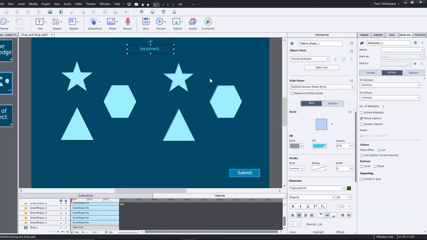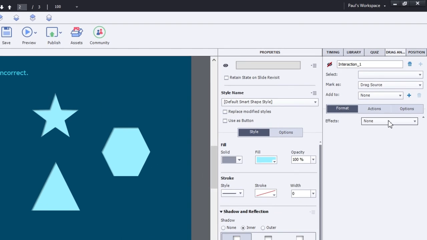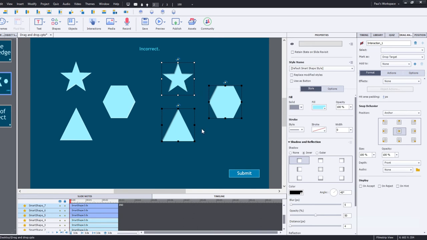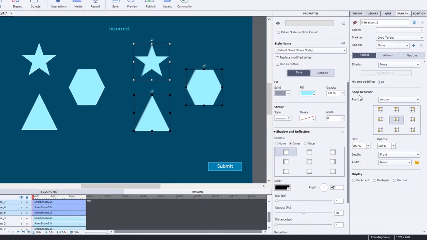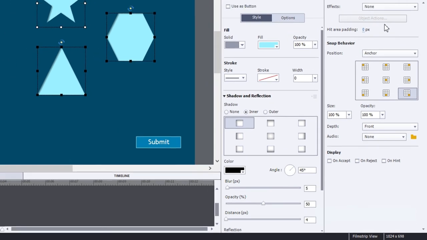There's some things I like to do with my drag and drops just to make them behave a little bit differently. I like to select all my draggable items, go to the drag and drop panel under the format tab and apply a zoom in effect. What this does is it gives you an effect that the object is being lifted off the page before it's dragged over. So I find that kind of effective. Although it wouldn't apply in this case because of the geometric shapes, a lot of times I'll choose a different snap behavior or anchor position. Often it'll be just like the bottom right-hand corner, but I'll leave that up to you.